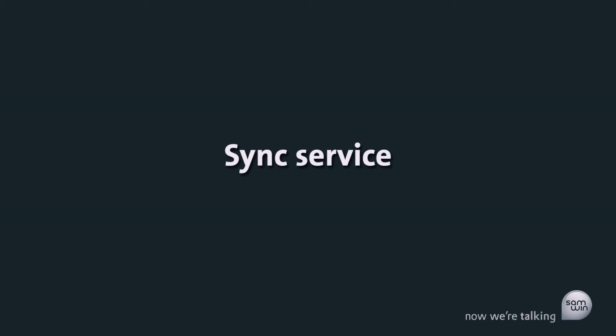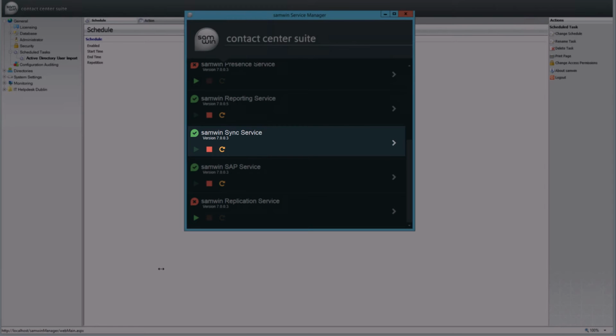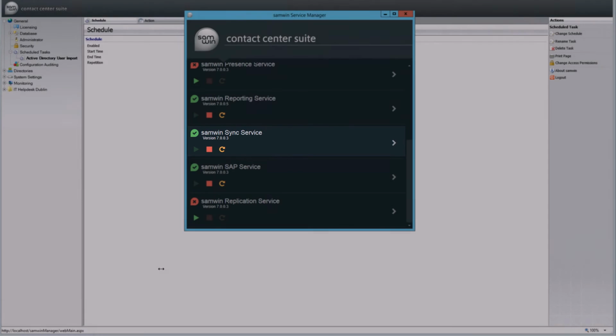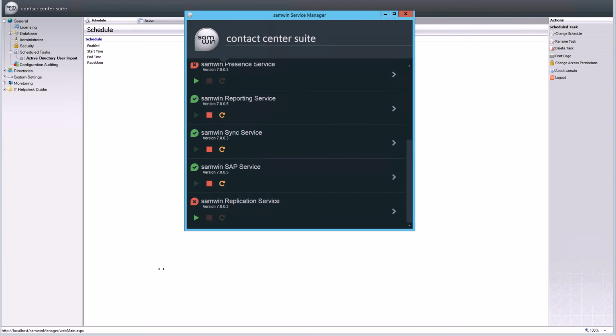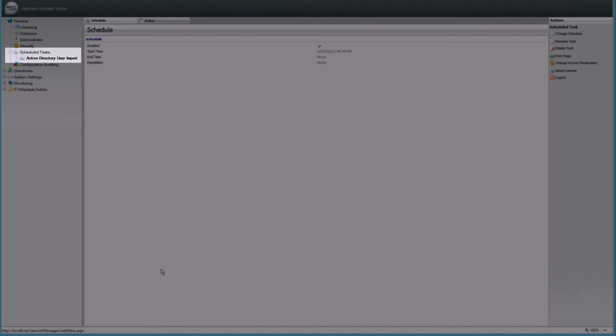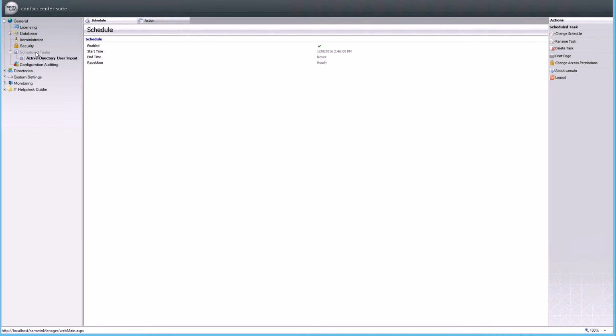A sync service has been added to the list of services in samwin 7 Service Manager, and the corresponding scheduled task feature is located under the General section of samwin Web Manager's object pane. Through the import of Active Directory user data, the sync service can facilitate the creation of samwin users.